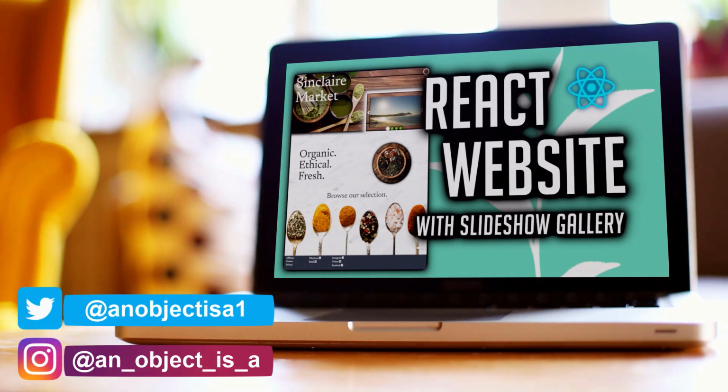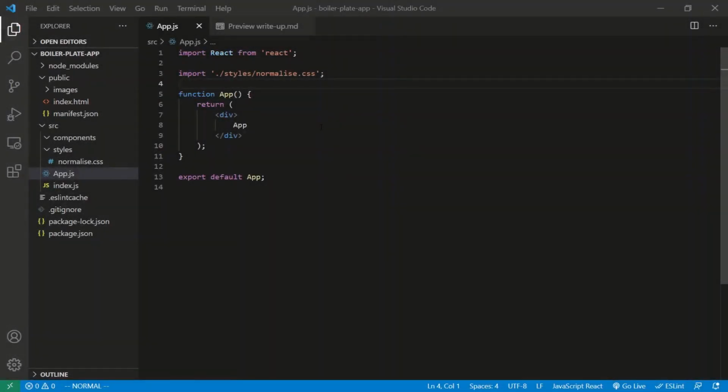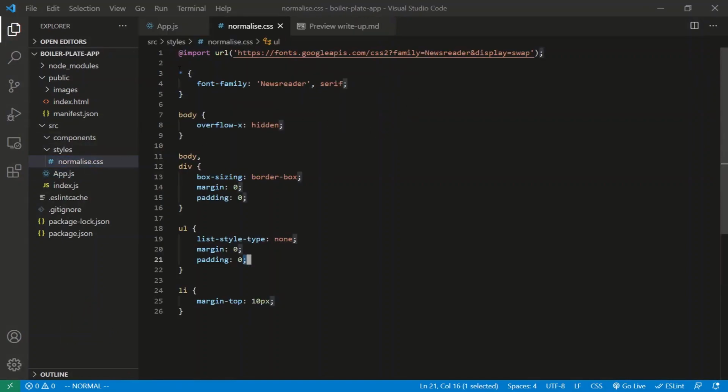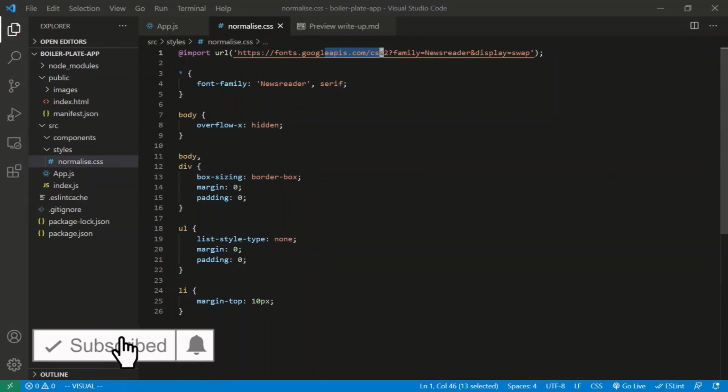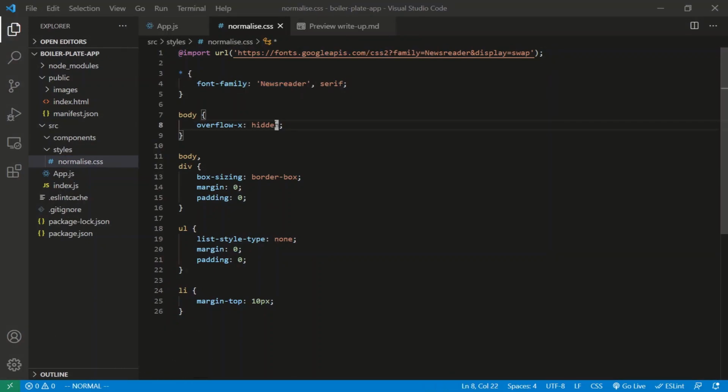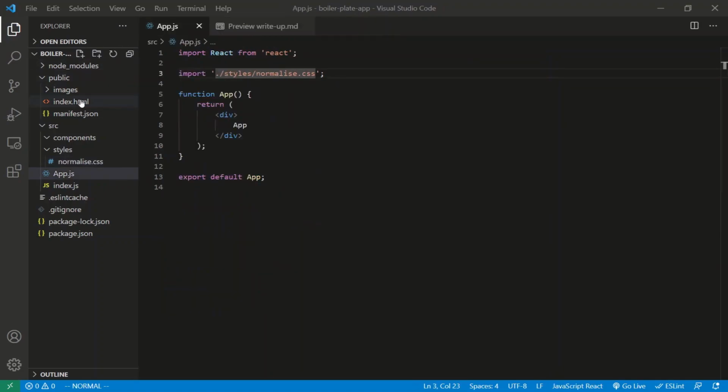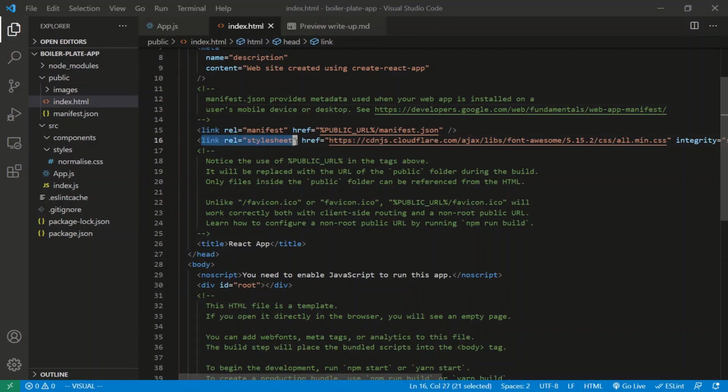And with all of that said, let's begin. All right, so let's get started. Let me show you the normalize CSS file. So all we're doing is we're importing the font we're going to be using for the project. We're using that font. We are hiding the x-axis scroll bar for the entire page, removing any unnecessary padding and margin for the divs in the body, and just removing all the style for the lists. So that's the normalize. We're also going to be using some icons from Font Awesome. So in our index.html, we have the link style sheet, and that's the CDN right here. So that's the normalize, that's the index.html.